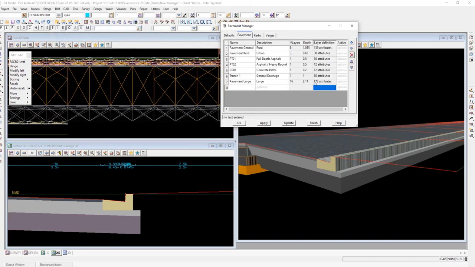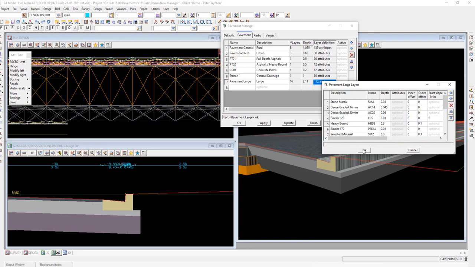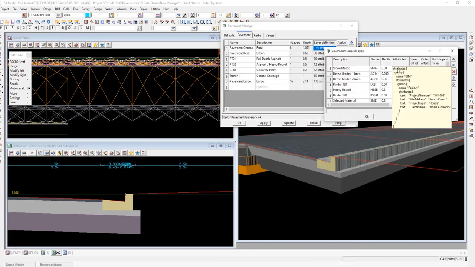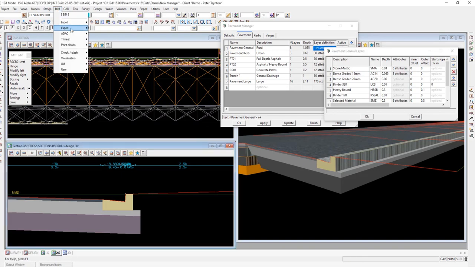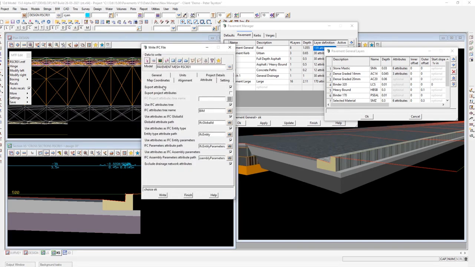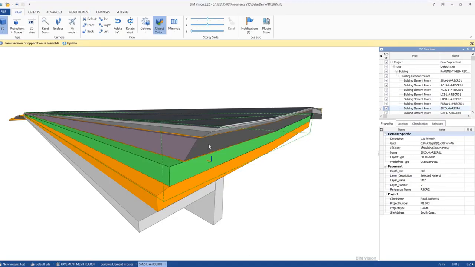Under all the pavement attribute types, we're looking at these attributes. They're all prefixed with the word BIM, so that then controls what attributes go out to IFC. Under our BIM export IFC, under the attribute tab, we are using use IFC attribute tree, and we've entered BIM as our tree name. Again, when we output to IFC, we have our pavement, and utilizing the attribute definitions for each layer, we can then control what tabs are output to IFC.